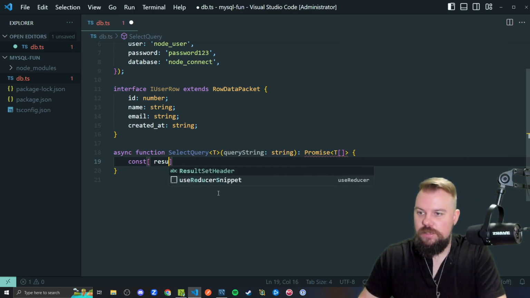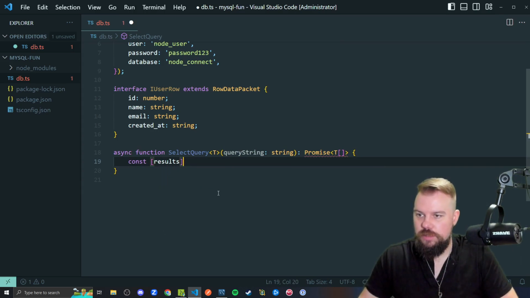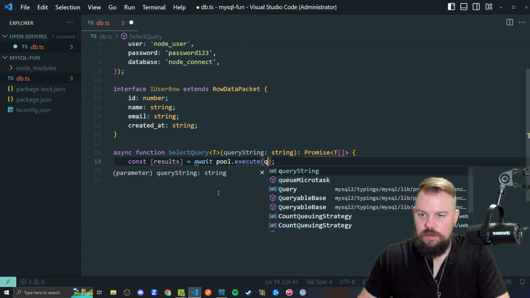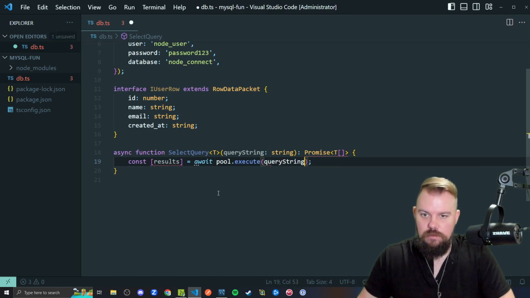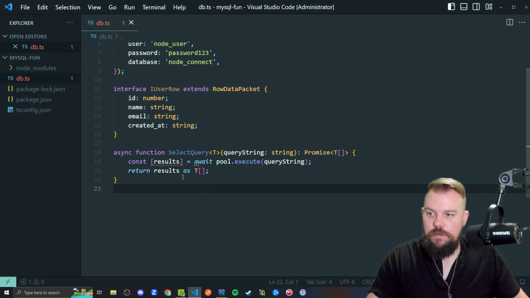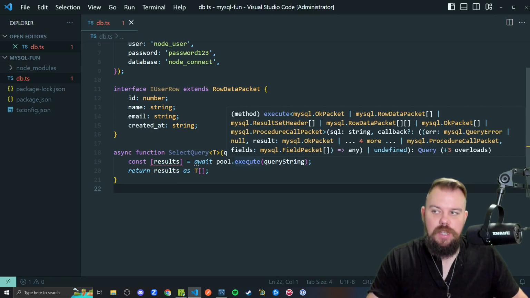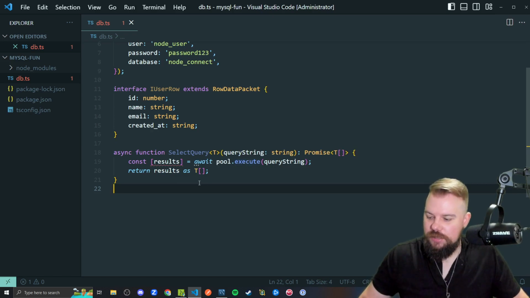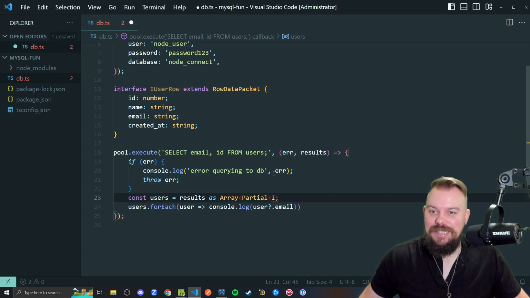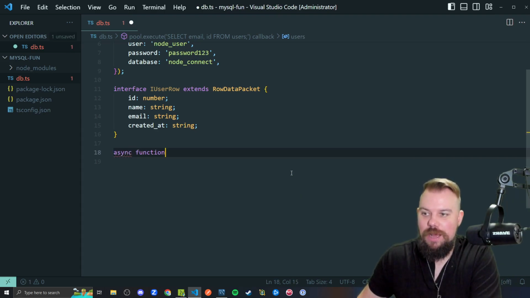And we're going to say const results equals await pool.execute our query string. And I want you to return our results, and we're going to assert that it's going to be a T array type no matter what. So first off, we have a couple issues here in terms of what's going on. It's saying that the await signature is not usable on pool.execute. Well, we just saw a moment ago with the code I had, pool.execute has a callback function. It does not have a promise syntax.